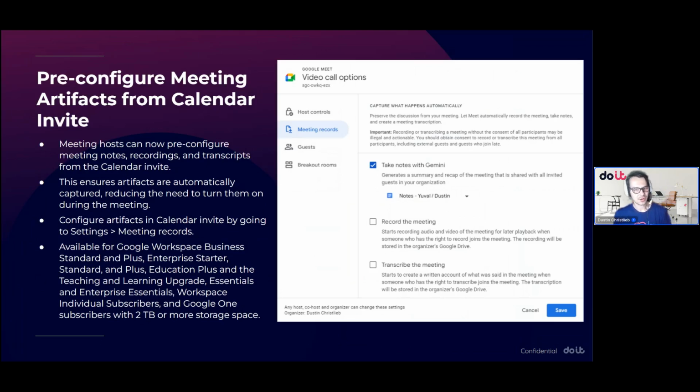Google Meet on Calendar now has some further controls where users can pre-configure meeting notes, recordings, and transcripts. This ensures that things like the take notes for me or record this meeting functionality are done automatically without needing to manually enable them on the call each time. These can be done all from Google Calendar on the particular events and the meeting controls to be able to turn on these extra settings. These are available on the Business Standard and Plus SKUs, as well as Enterprise Starter, Standard, and Plus.